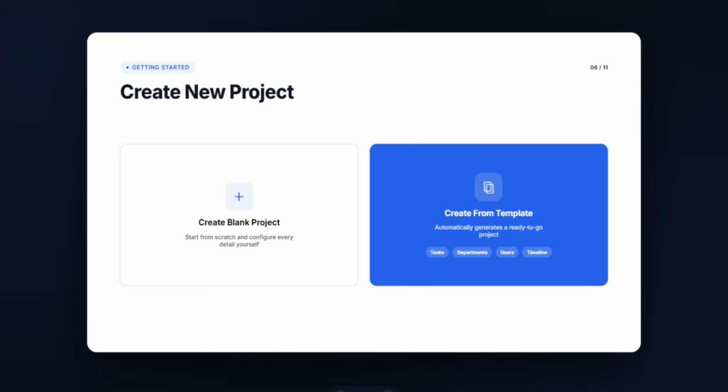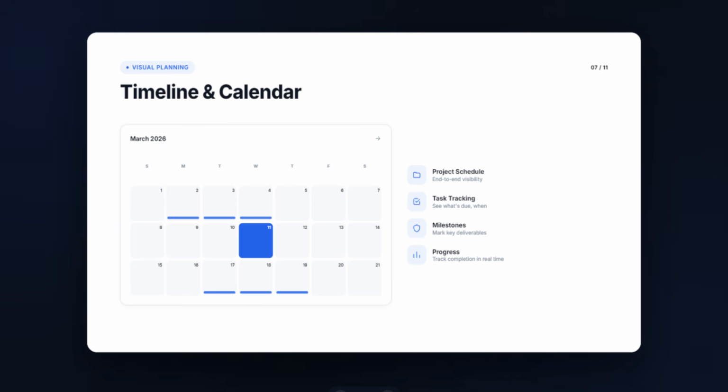When creating a new project, users will have two options: create a blank project or create a project using predefined templates. The templates will already contain task name, department, assigned users, task controls, and project timeline. This helps standardize projects and save a lot of setup time. We will also create a calendar timeline view in Power Apps to visualize project schedules, milestones, and task deadlines.